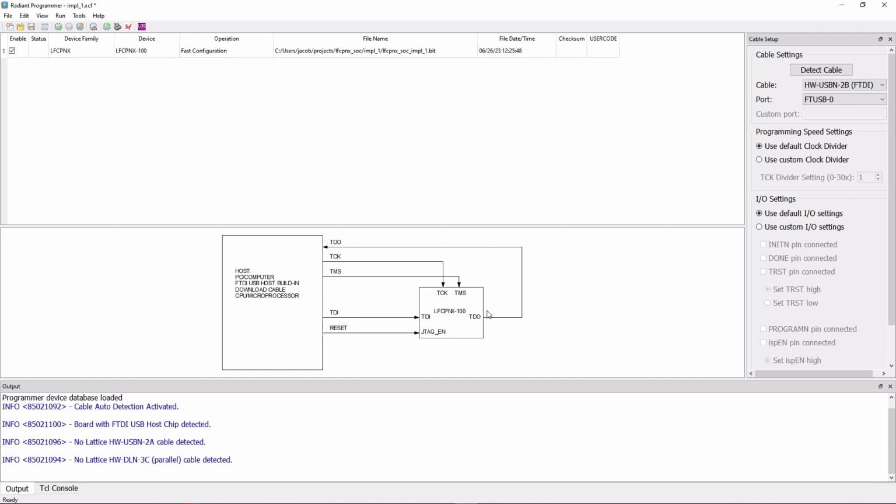Aside from selecting the correct port, another thing you need to try adjusting is the TCK divider setting. In some cases where you cannot detect your target device, but do have the correct USB port selected, adjusting the TCK divider to slow down the JTAG clock speed can help Programmer detect your device.